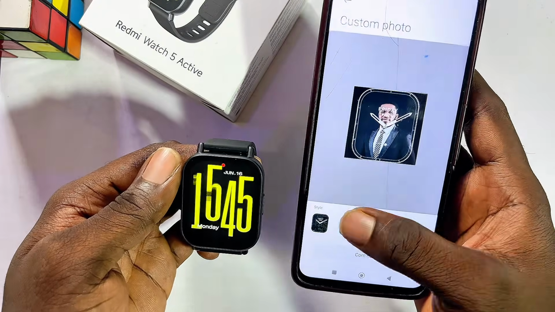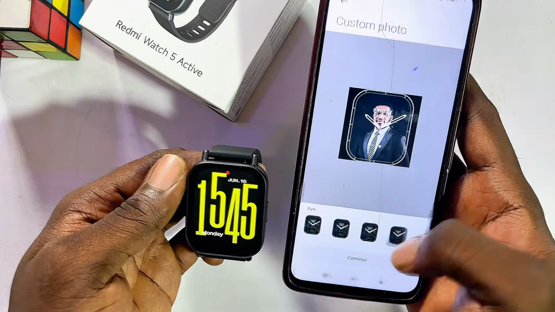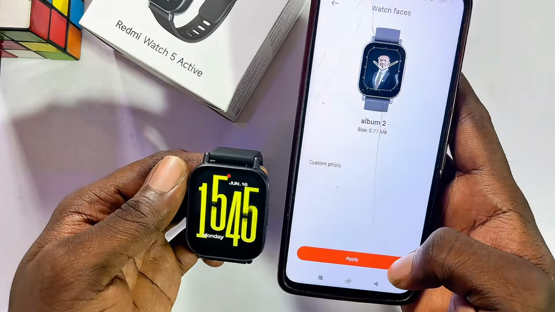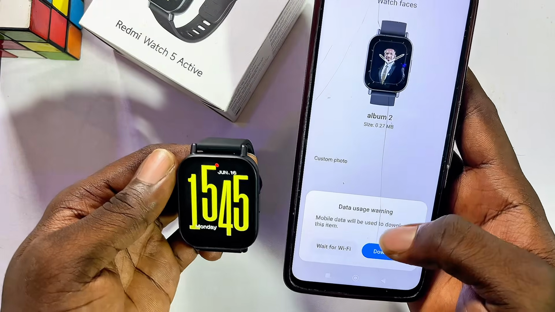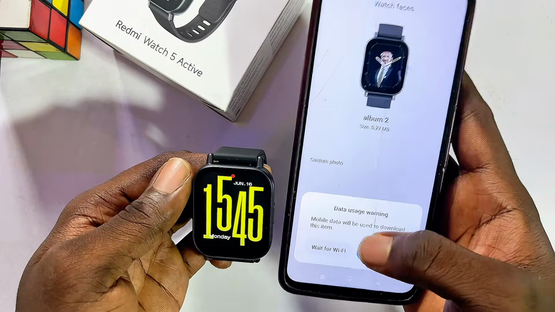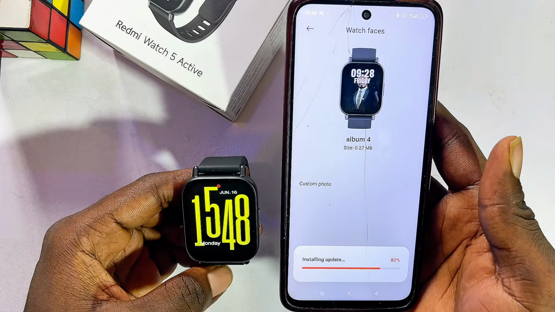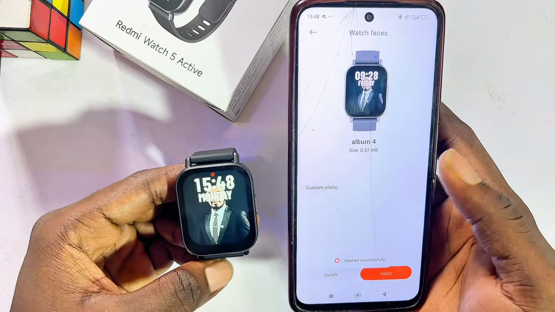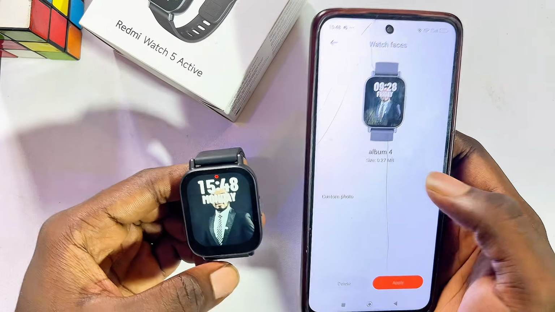I will select it, and now you can adjust it or choose any style you want from all of the options over here. I'll go with this, then just click on continue at the bottom. Give it a few seconds, and then you want to click on the apply option over here. This will actually use your mobile internet connection, so just click on download over here, and as you can see, it is now installing update. And just like so, I have successfully used my own photo as wallpaper for my Redmi Watch 5 Active.